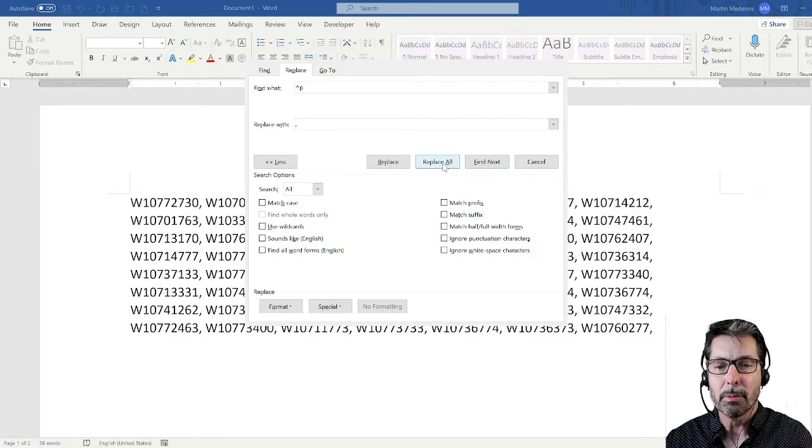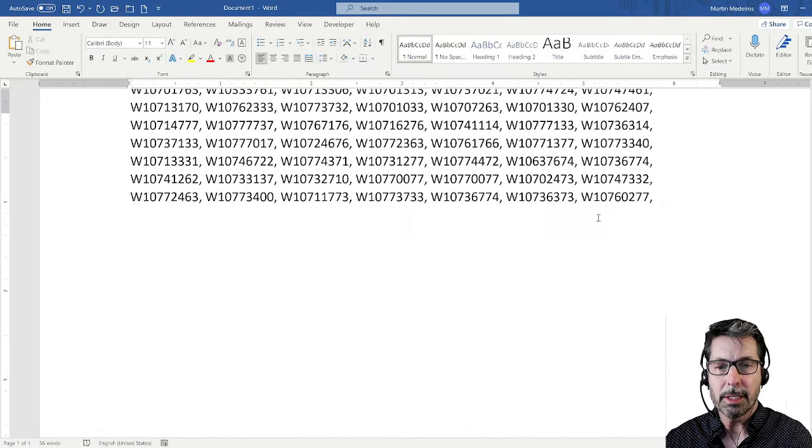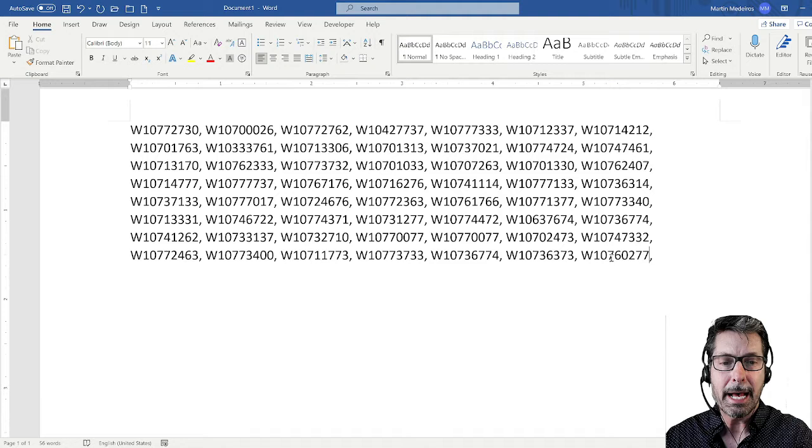Now there's a little box that popped up that says all done, 56 replacements. I'm going to click OK. Then I'm going to click Close. And you could see here all of my W numbers have now been separated by a comma and space. Now, one key point, look at the last W number. The last W number has a comma after it.